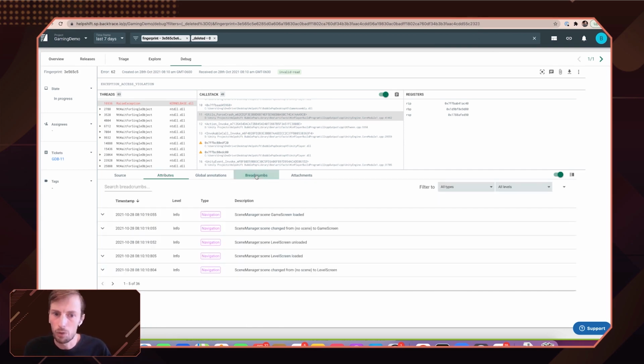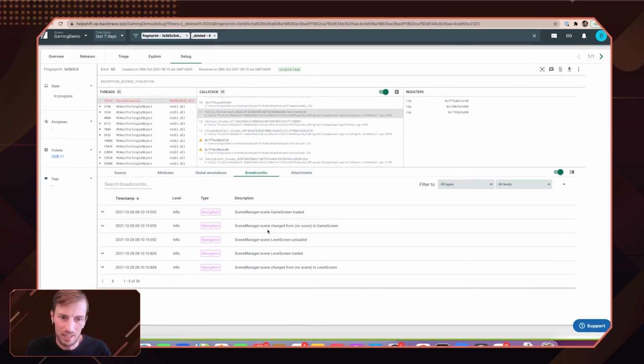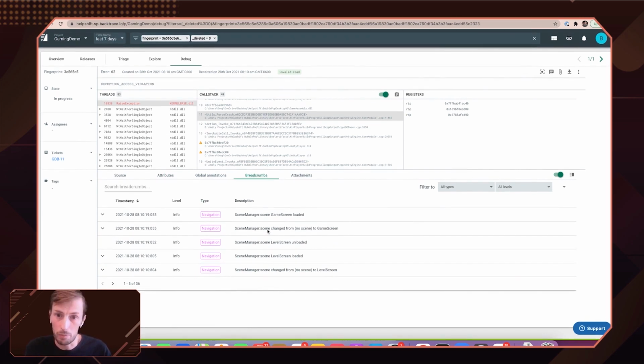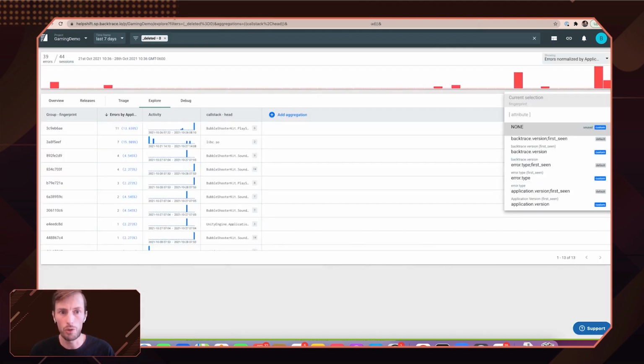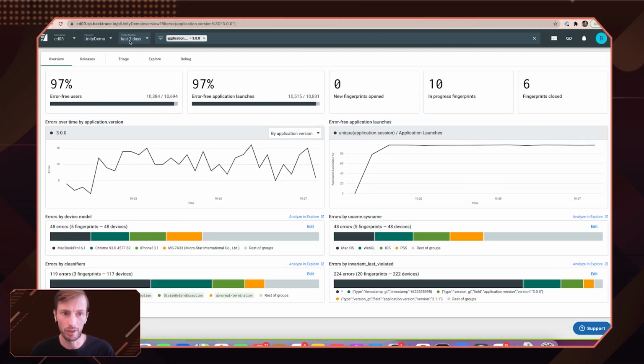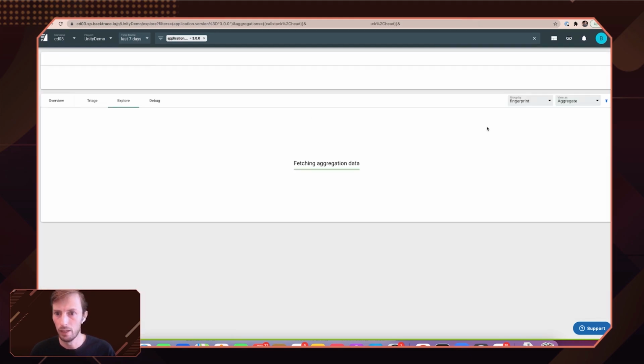The great thing about the multi-platform support is that you see the exact same breadcrumbs being captured for Windows as well. So it doesn't really matter if I'm doing this on iOS, on Android, on PlayStation. I still get these breadcrumbs showing me what my player did leading up to the crash. I'm actually going to show you that in another environment where I have a little bit more data.